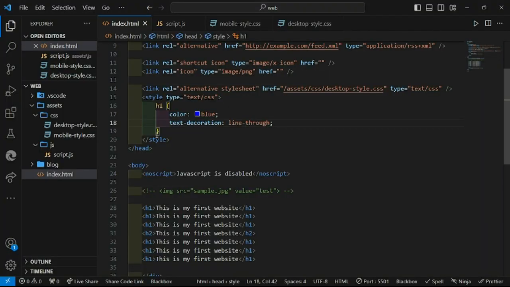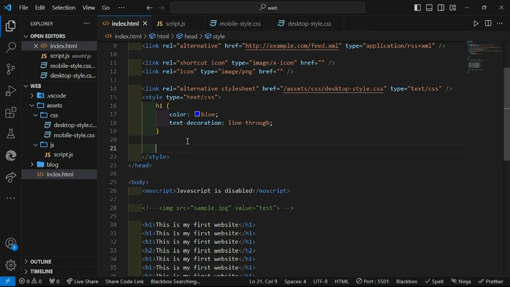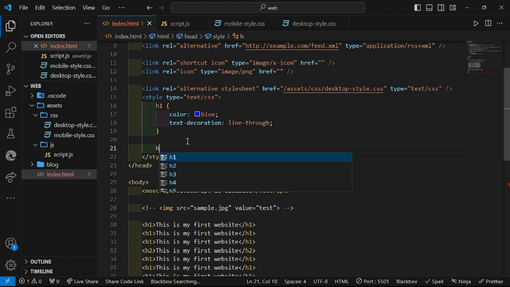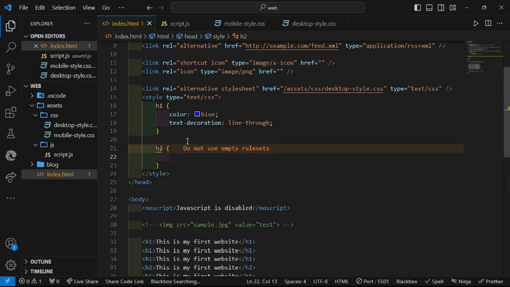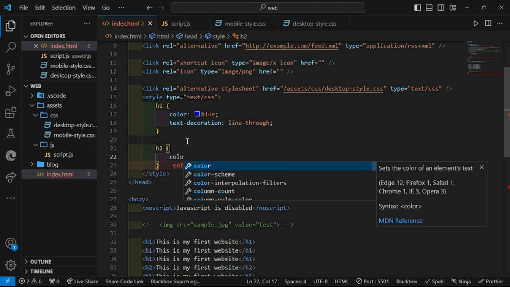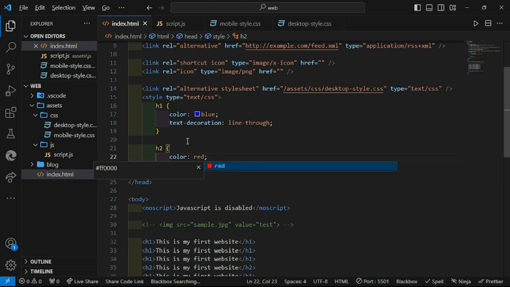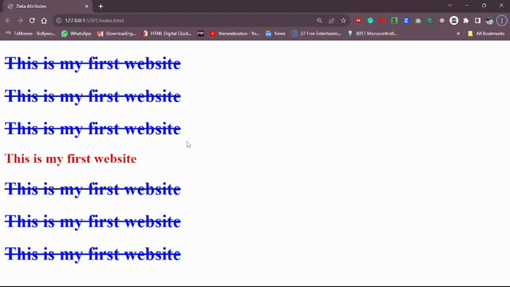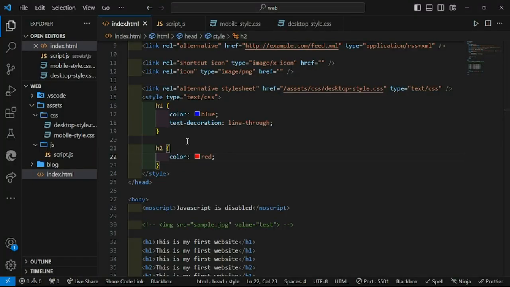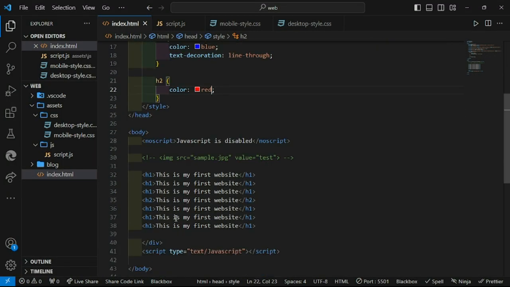So I can also do the same by changing the color of the tag with H2. The H2 tag, I can also select it and then set the color to be red. If you go to our web page and reload, you notice that only the H2 tag's color is red. The others are blue.